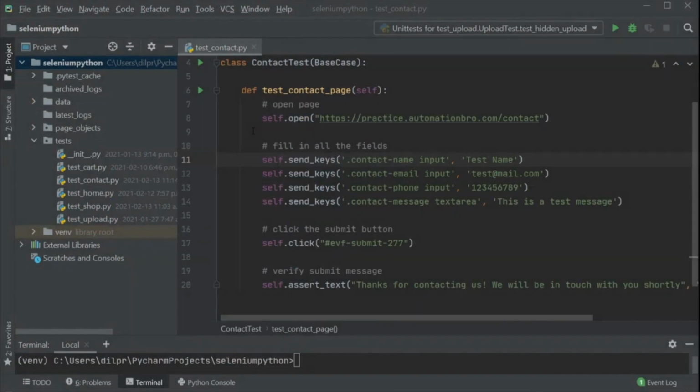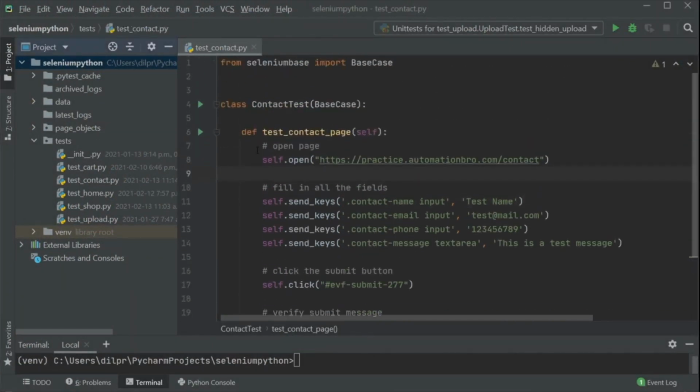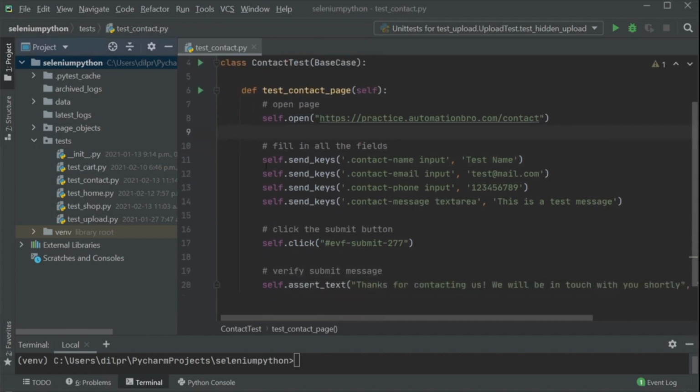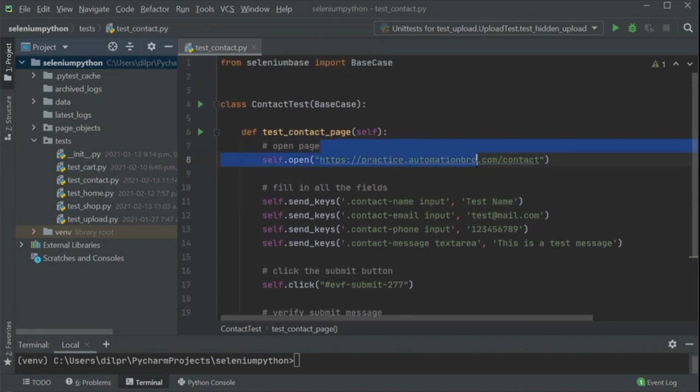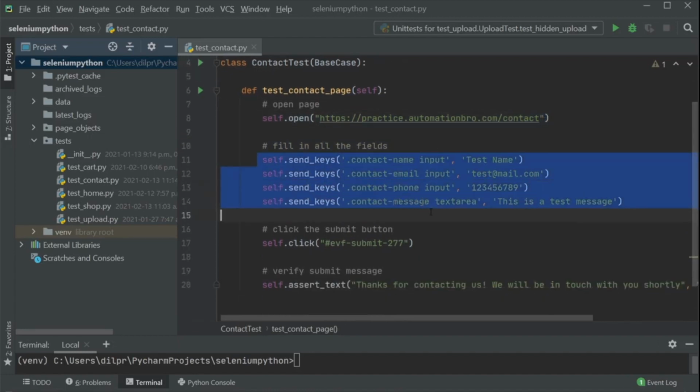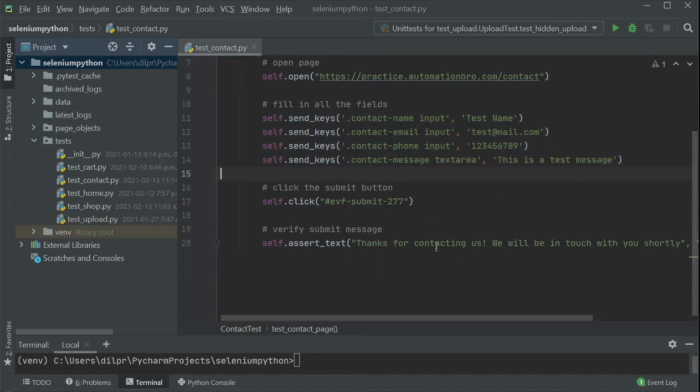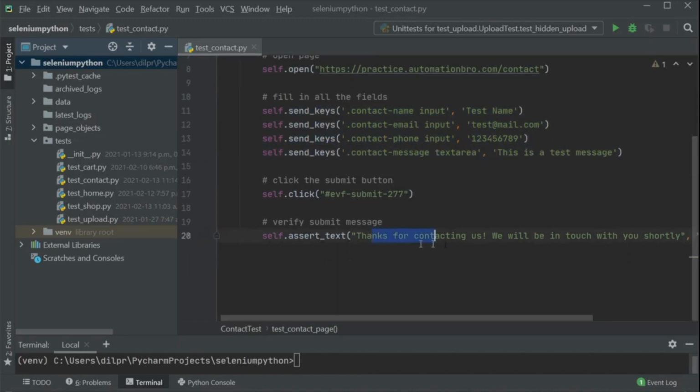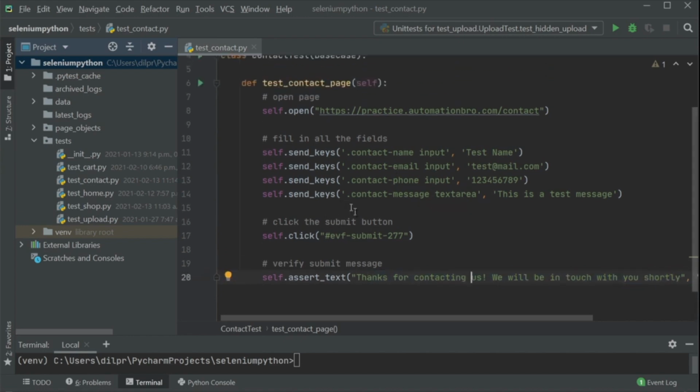Alright, so let's get started now. So I'm here on my contact test, and if you remember from the previous video, all contact test does is it goes to the contact form, which is practiceautomation-bro/contact, then it fills all the fields over here, which is the form field, and then it clicks the submit button. After that, it makes sure that this text gets back after the text successfully passed. This is a really simple test that we created in our earlier part of the videos.